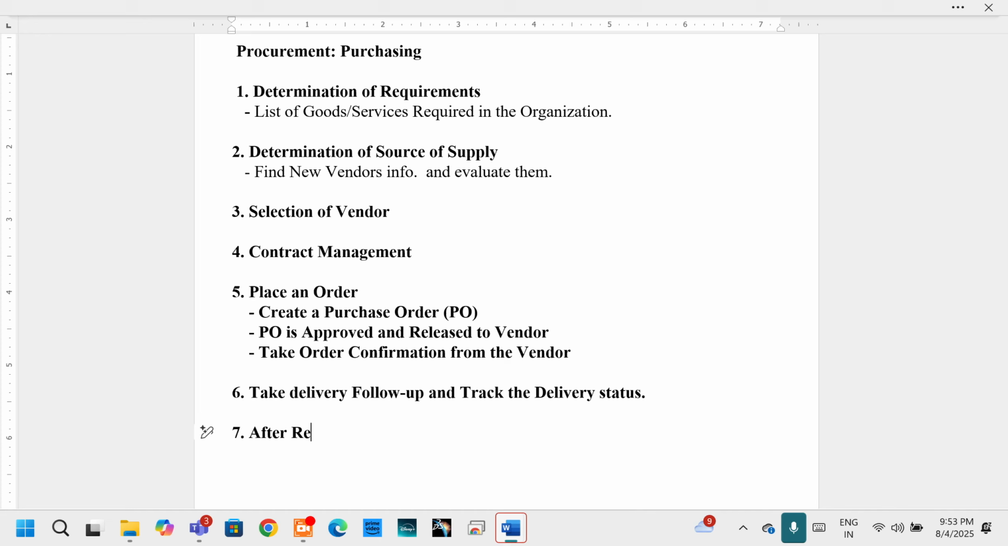After receiving the delivery, update it in GRN. What is GRN, guys? Goods receipt note.